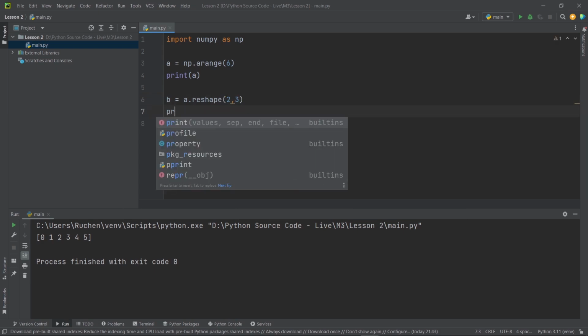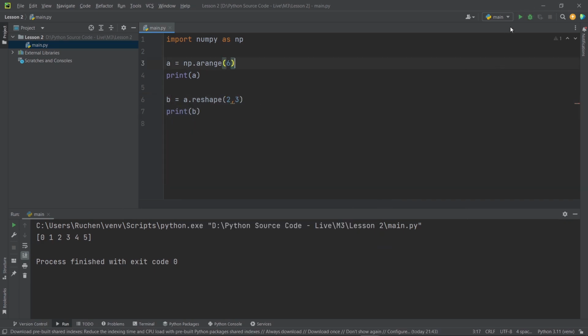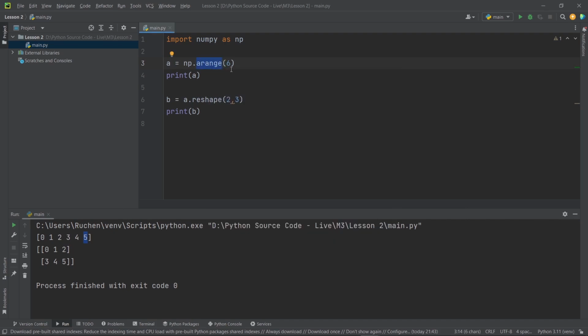Great. So what I'll do is I'll simply just print b over here. And if I run this now, notice that I've gone from this flat 1D array to a 2D array with the values 0, 1, 2, and 3, 4, 5, respectively. Excellent. Now notice that when I use the arange function over here, I managed to create a 1D array with 6 indexes from 0 to 5.